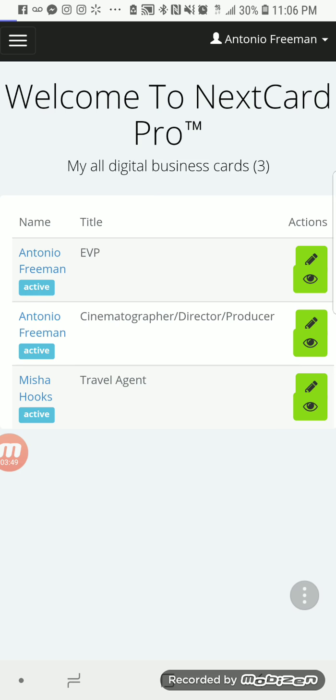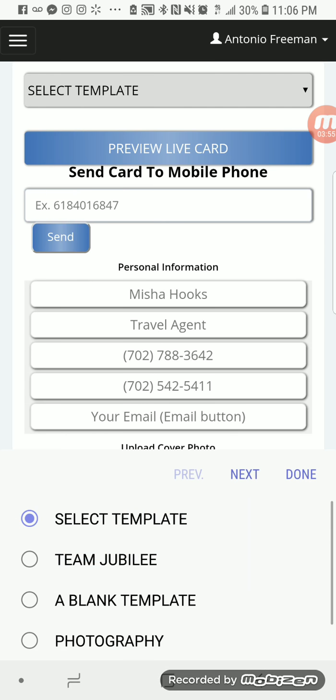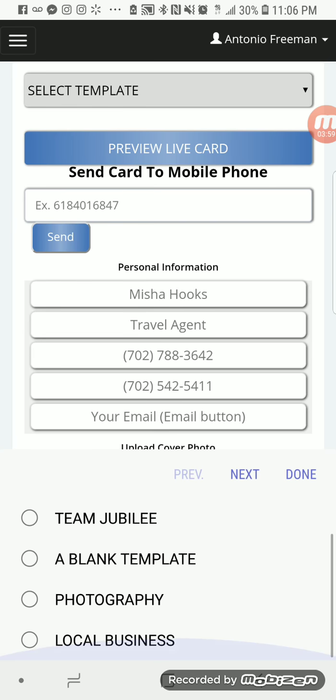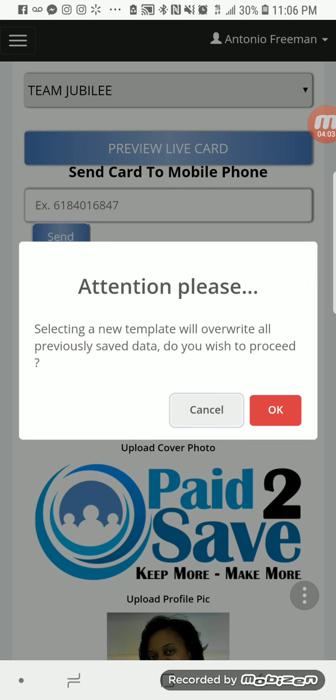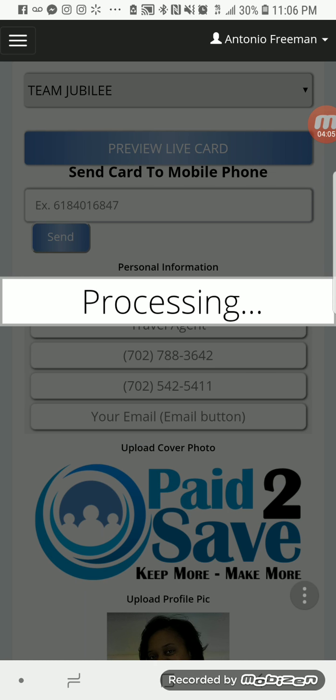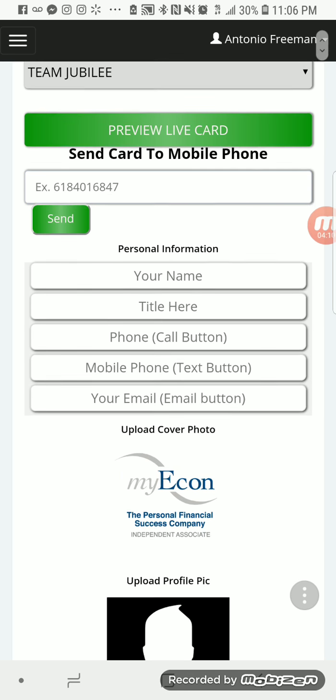So let's go ahead and edit this card. You want to click on this edit button right there. Then, as you can see, let's go ahead and clear this out. Click here. Let's just use a Team Jubilee. It's going to erase everything. That's not a problem, because I'm going to start from scratch for this demo. So it's taking me to a clean page.